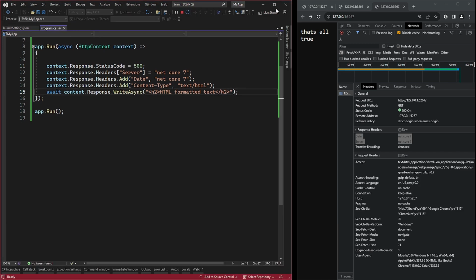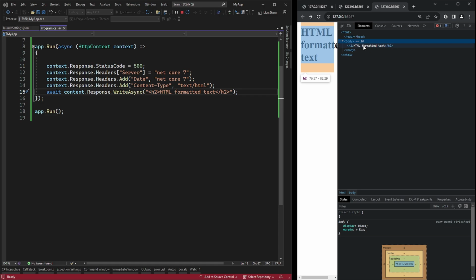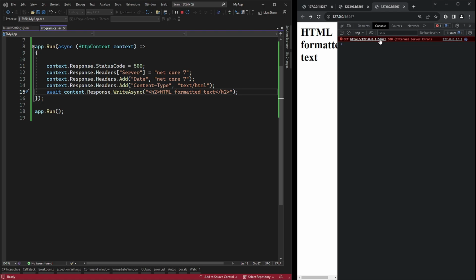Now we have HTML formatted text, and if we navigate to the Elements tab in the DevTools and inspect the HTML code, we can see the text string enclosed in an H2 tag. Additionally, if you switch to the Console tab, you will find there the error 500 provided by the server.